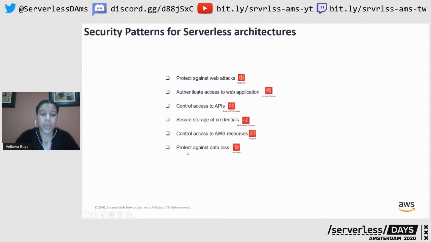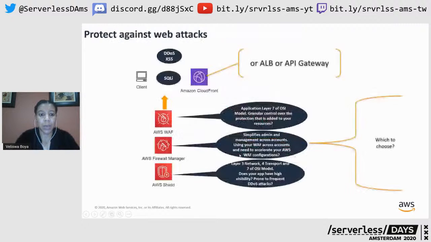And then protect against data loss. This is where we're protecting our data at rest. And this is where our AWS KMS actually comes into play. So the first one of the security patterns, we said protecting against web attacks. This is where we're protecting our web application on the internet. And here the service that helps us with this is the AWS Web Application Firewall.